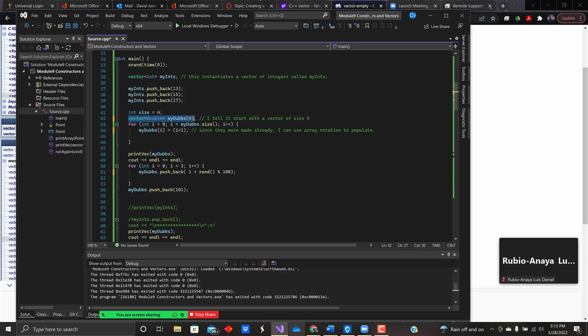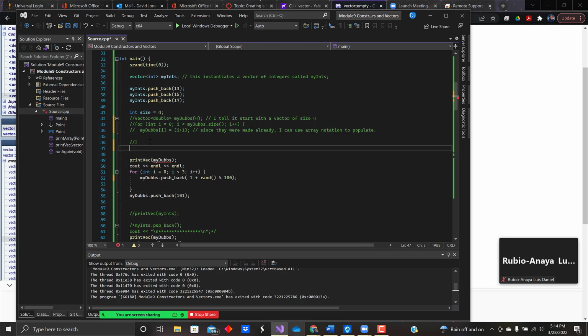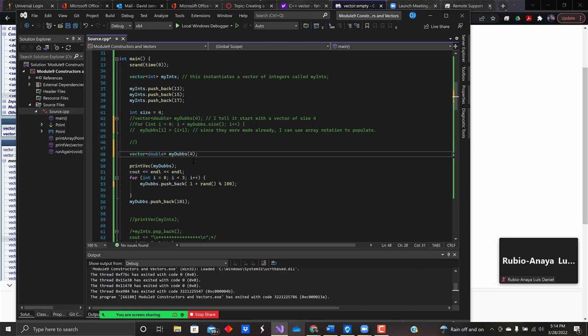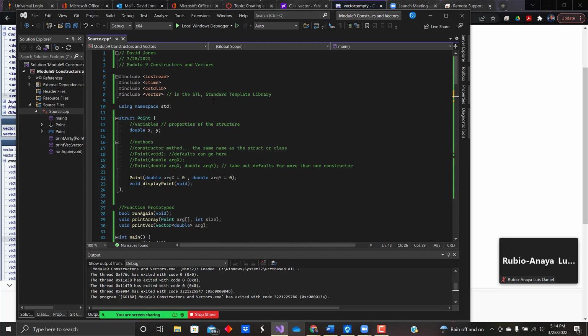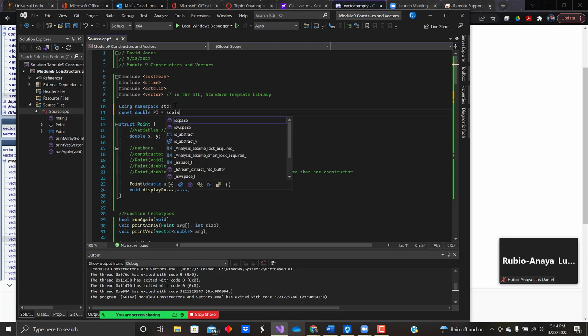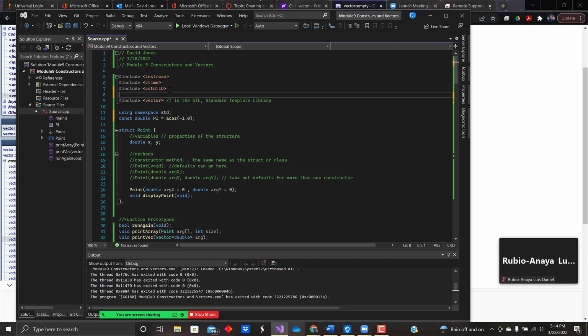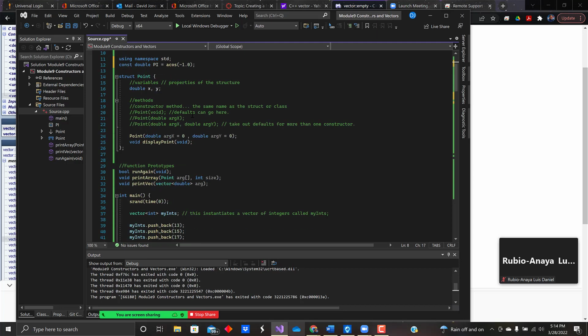I'm going to copy this part right here. I'm going to comment it out. I'll comment this part out. Show you all something else that's cool. Oh, let's come up here and do const double pi equals acos negative 1.0. And that means I need to include cmath. That was just to generate pi real quick.